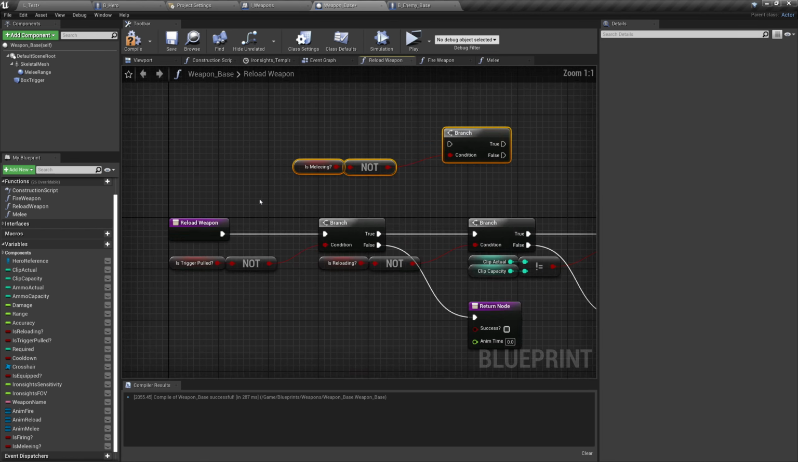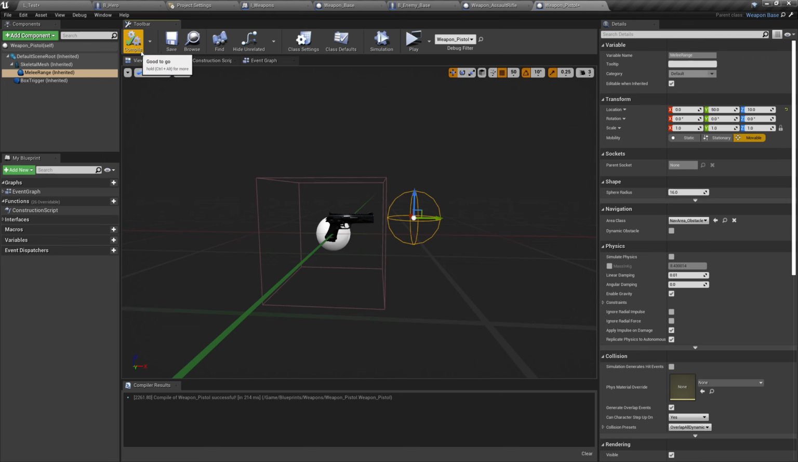One last thing I will do, if you wanted to adjust that melee range for each individual blueprint, all you'd need to do is select the melee range within that weapon and make the adjustments here. For instance, the pistol is a little bit too far away. So let's go back over to our pistol and we can click on melee range. In the viewport, we can bring that back. Let's say about 50. Still a little bit further away, but a shorter range for that.